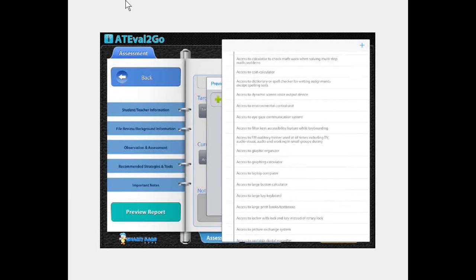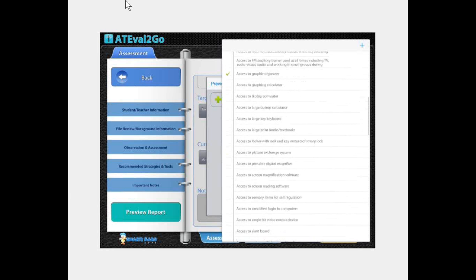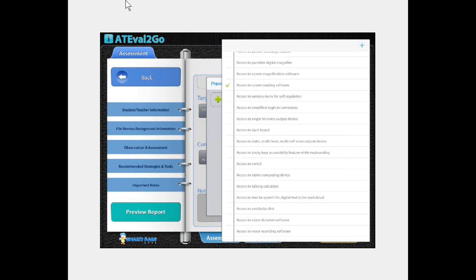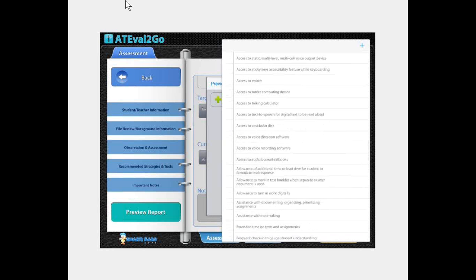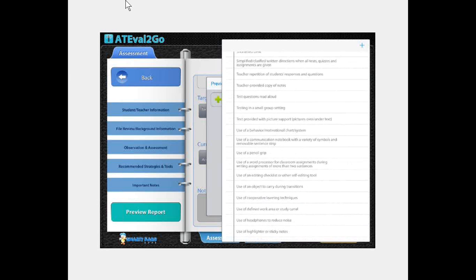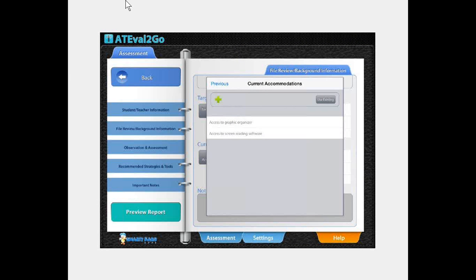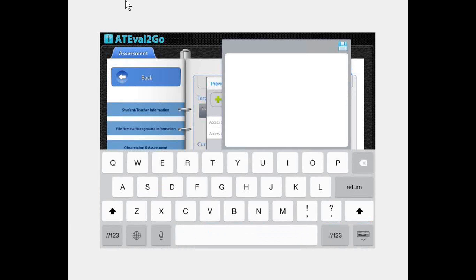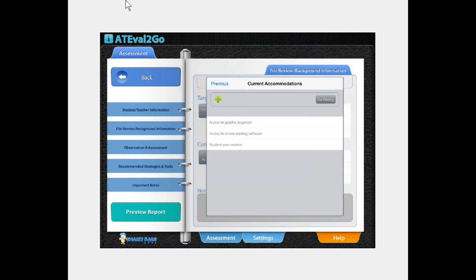So maybe the student has access to a graphic organizer. Maybe they have access to a reading software, and you just check them. These were not me adding them. These were already here. So there's a huge list which will make your life a lot easier. And I'm all about doing things easier and more efficient. So I just clicked use existing. Now if I need to add a new one, I could also add a new one. I would type it in. So maybe that there is a student peer reader who helps with reading on grade level text.